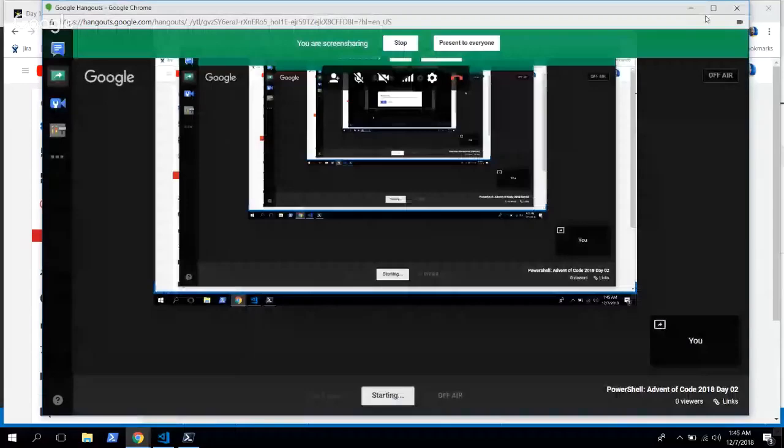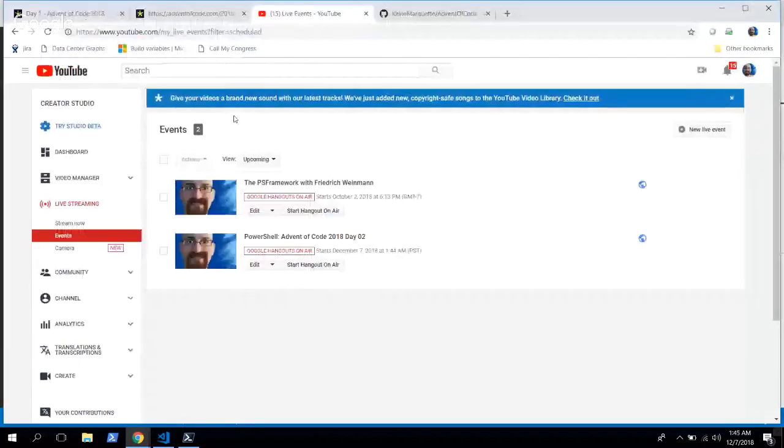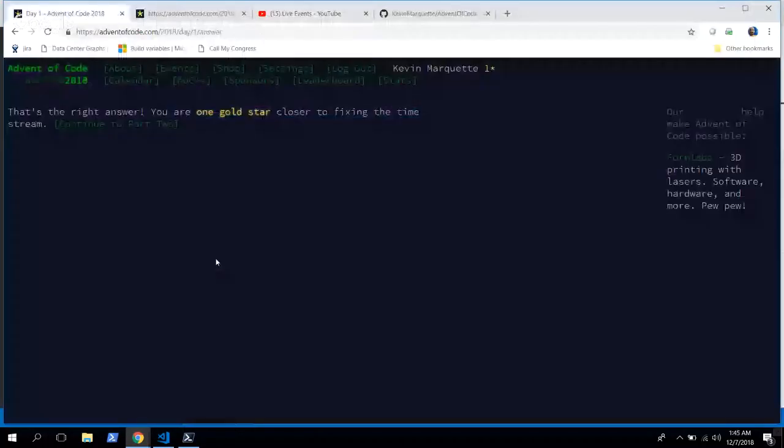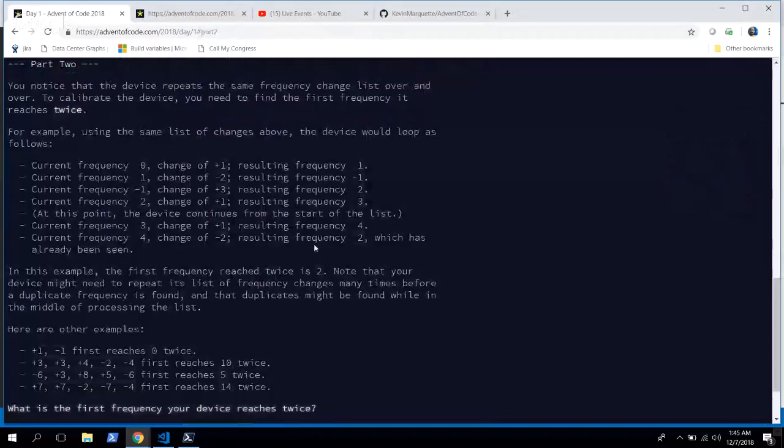We finished up day 1 of the Advent of Code, and I'm going to move on to day 2. So let's see what we're in for this one. Okay, so we notice there's repeating frequencies. To calibrate the device, we need to find the first frequency it reaches twice.